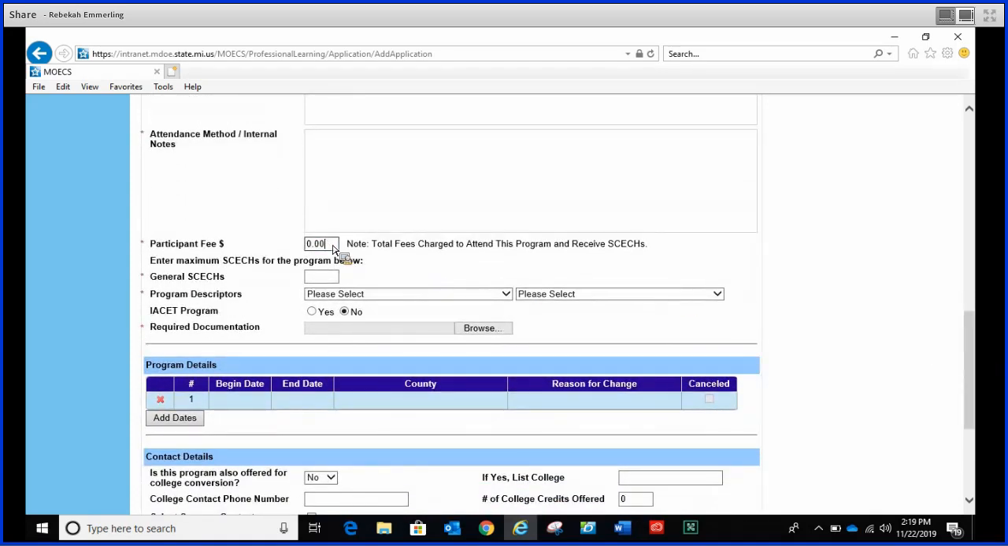And then we get to participant fee. There is no requirement to charge a fee. That is completely a local decision. And if you are providing district-provided professional development, there's a good chance that you're not charging a fee. If you are offering it to several other educators, it is your decision whether to charge a fee or not. But you'd enter that there.